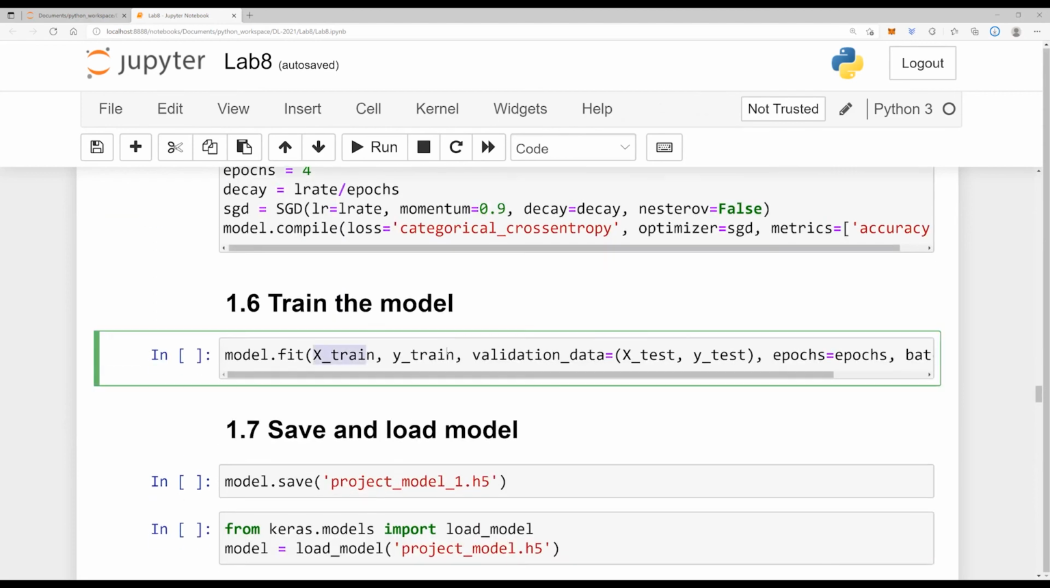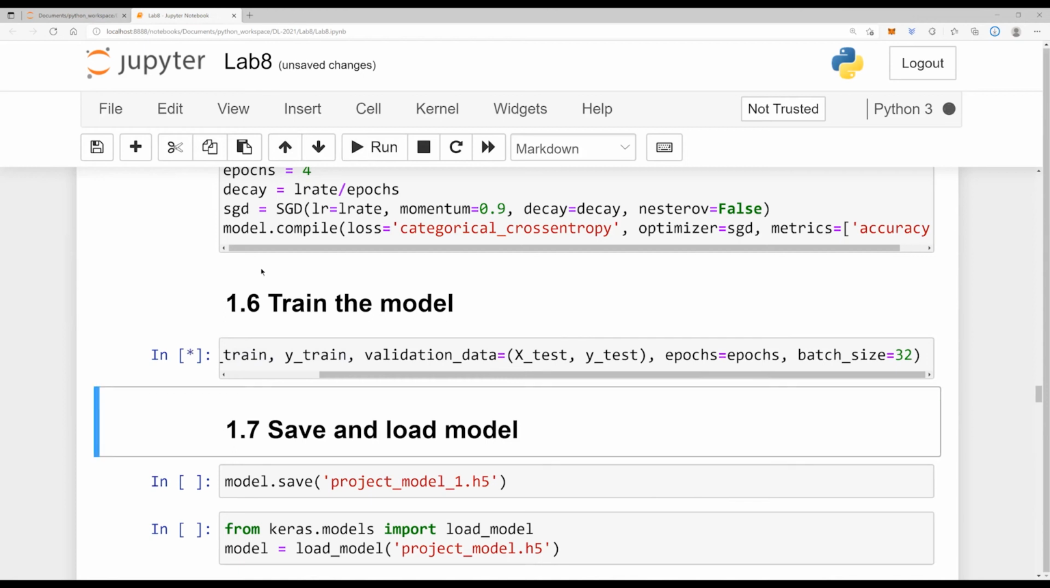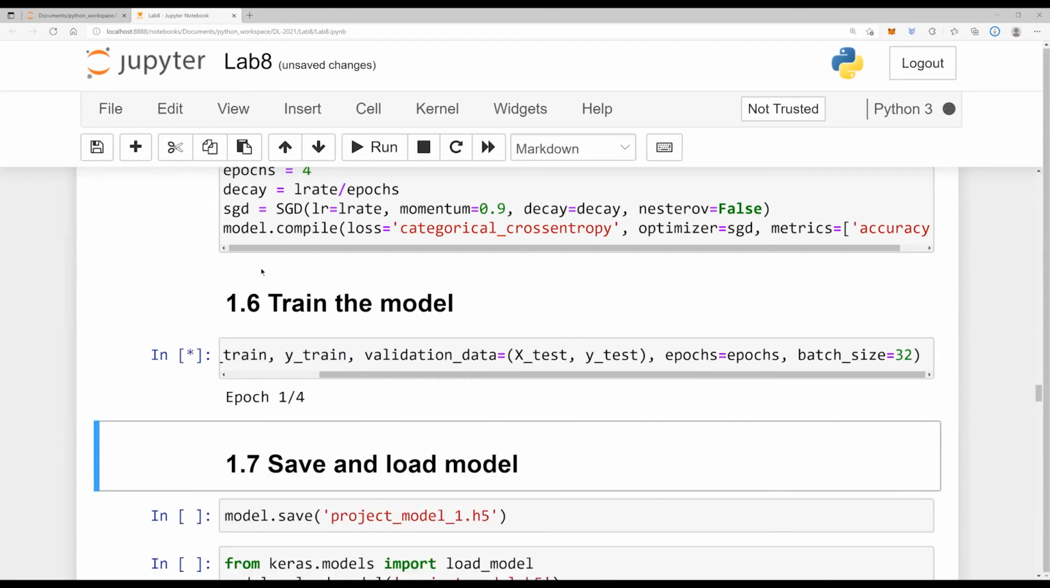Then the fitting process, putting in the train data. I use test in terms of validation here, and then put in the number of epochs, the batch size 32, right? That means you will train by 32 samples. I put in only 4 epochs because it takes some time to train the model.